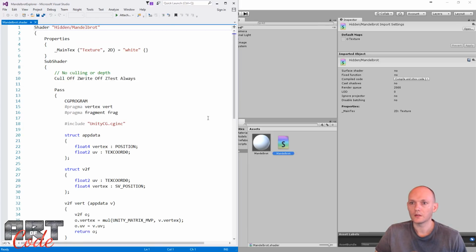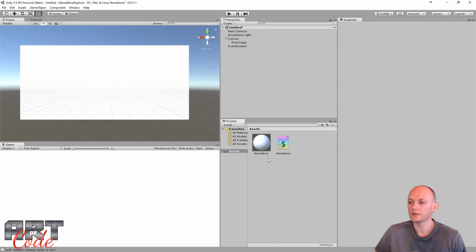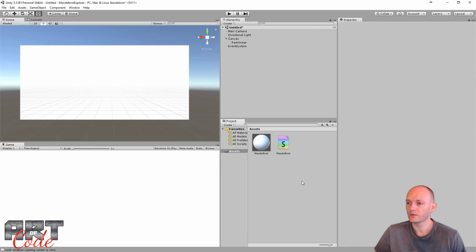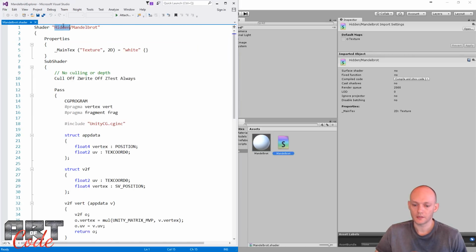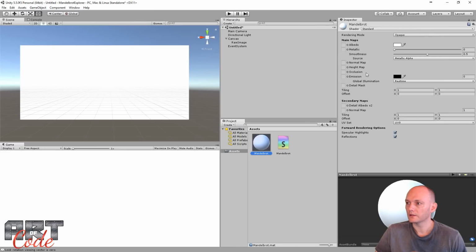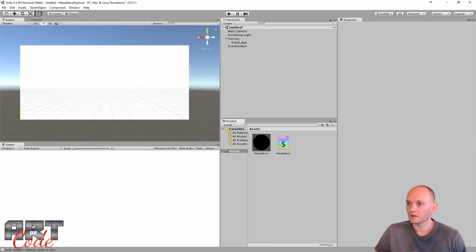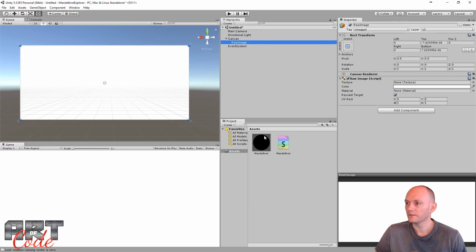Let's open this up. By default, when you create an image effect shader, it puts it in a hidden category, meaning that if I go over here, you cannot see it in this list. So if I go back over here, I have to rename this to something else. And now when I go here, it will be under the right category. So let's assign that.